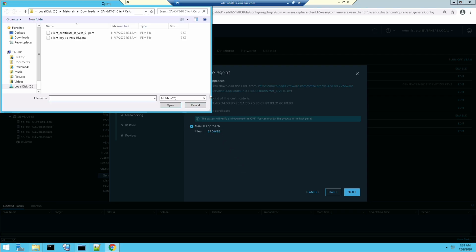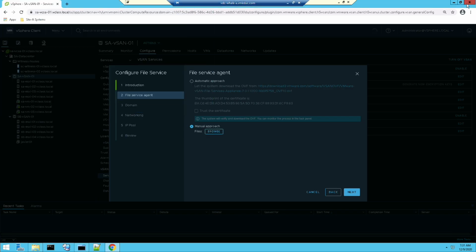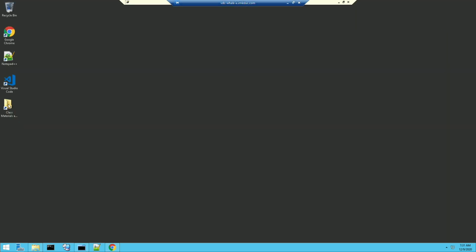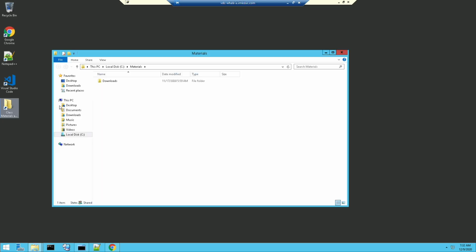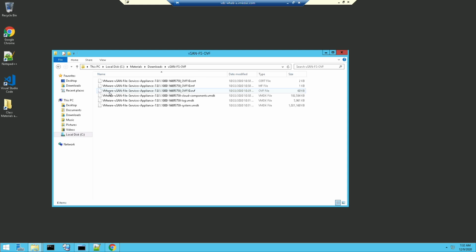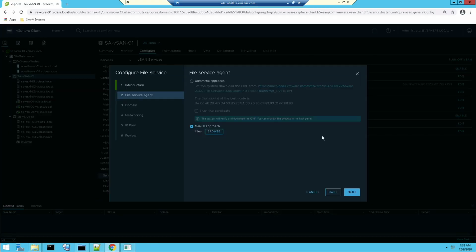Now, on your desktop, let me show you this. You actually have a folder called Class Materials. If I go to Downloads, here you have a folder. You can see the name ends with OVF. So here's where you have the 6 files. You're going to need all 6 files. So let's go back, of course, to the browser.